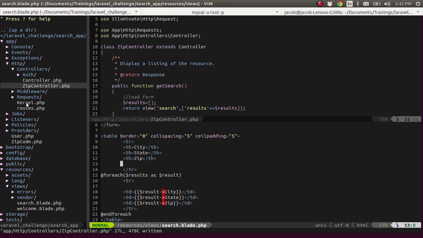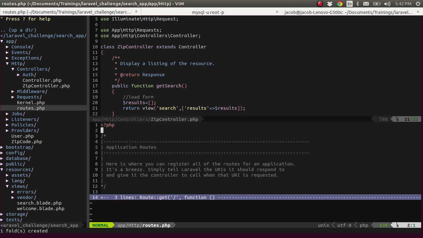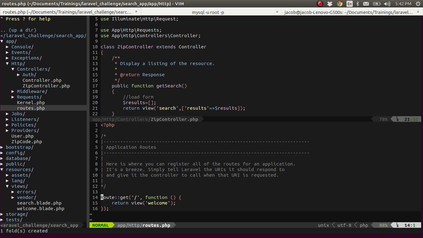So if we look at our routes, okay, so what you're going to do is override the default route. You can just leave that so that you can have the root search, which goes to the search controller, sorry, the zip controller.